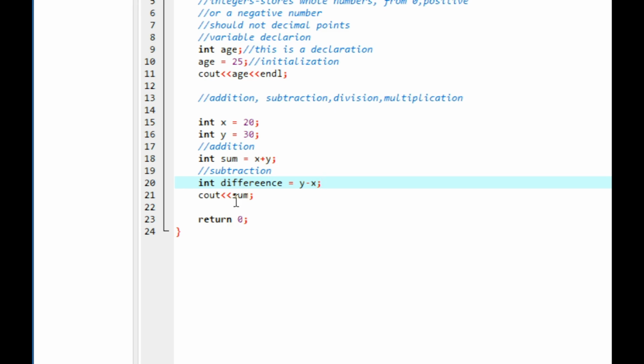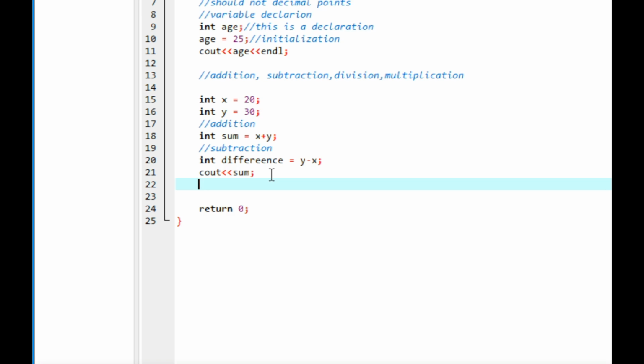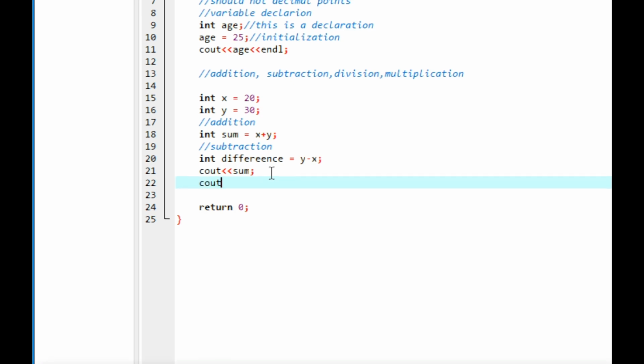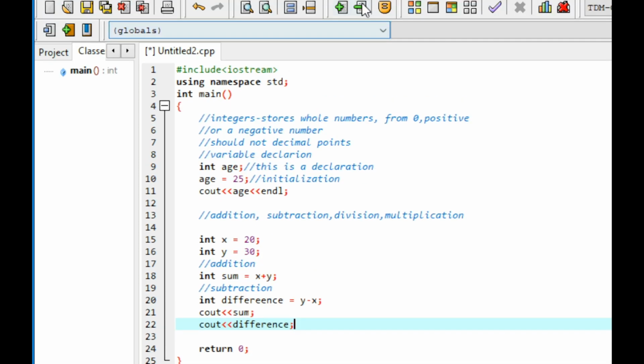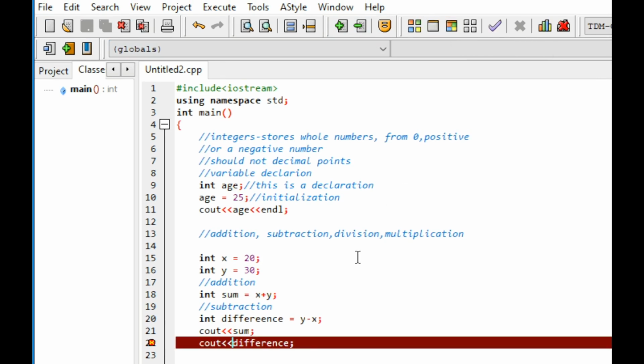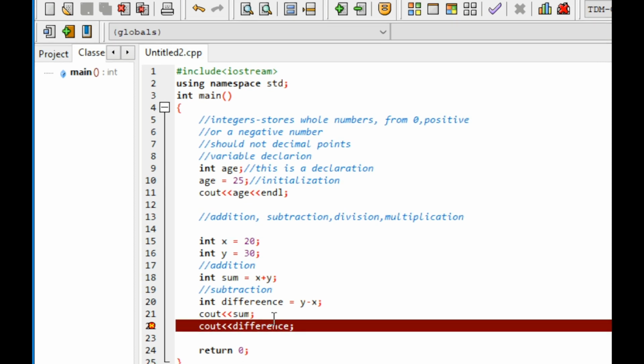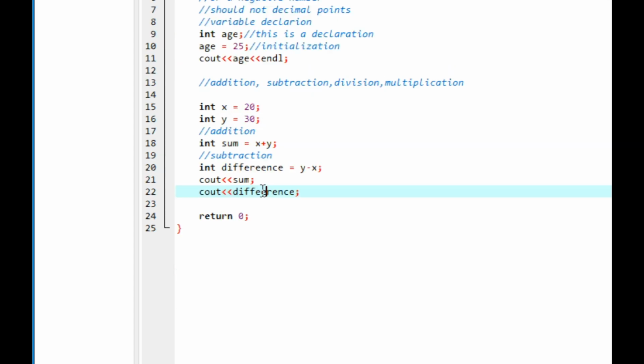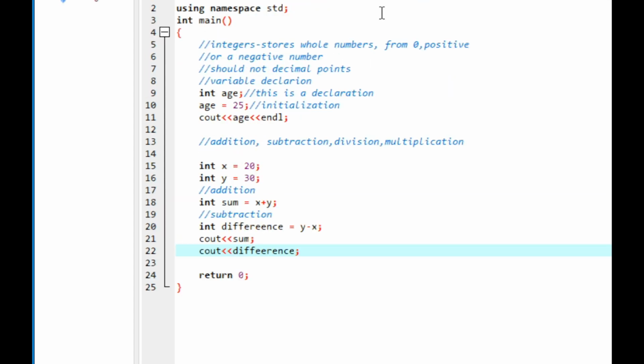So again, here I want us to print the difference. So console out difference. The difference of 30 and 20 should be 10. So if we run this again, okay, there's an error. Okay, the naming issue. So we need to add an e there. So then we run that, we compile and run again.